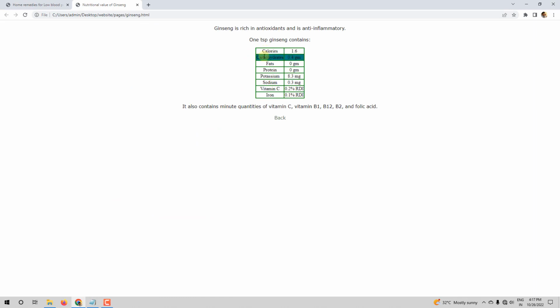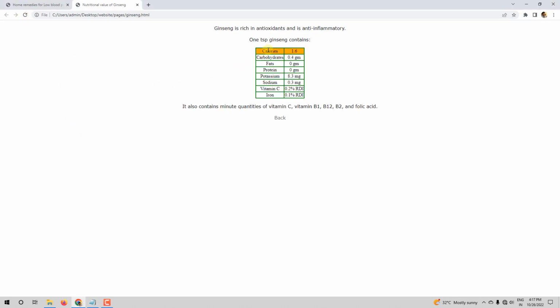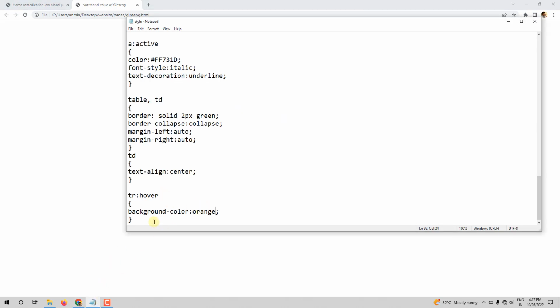So when you move your mouse over the row, you don't have to click on the row, you just have to move your mouse, it changes color. So let me change it to orange, let me save, let me refresh, and you can see the row is highlighted. Alright, so this is one more property.